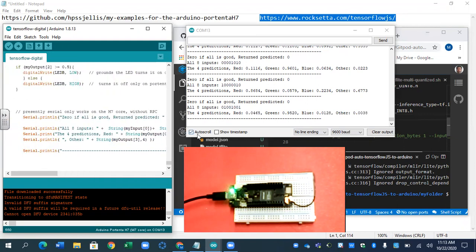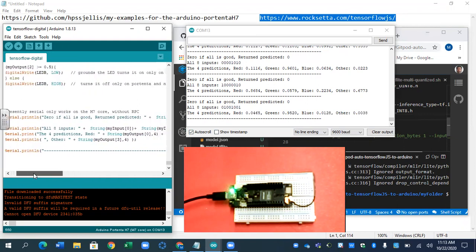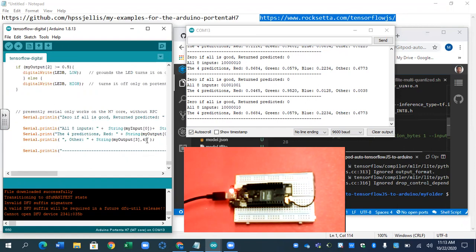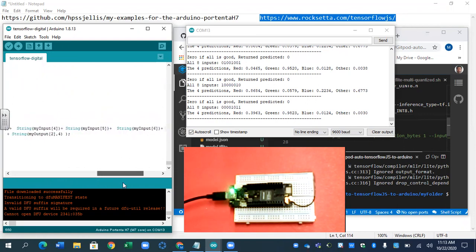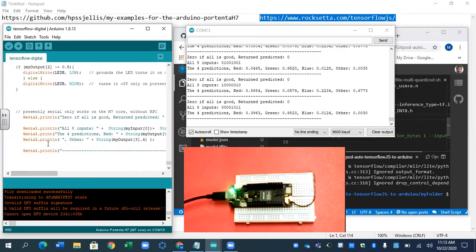And the 4 predictions red is just my output 0. As I mentioned before, I could have used the pointer there. And for some reason, I went to a new line. It was crashing. Maybe this is just way too much information. So I did a print and then did a print line for the other one. The other one isn't hooked up to anything, but it's still being analyzed.